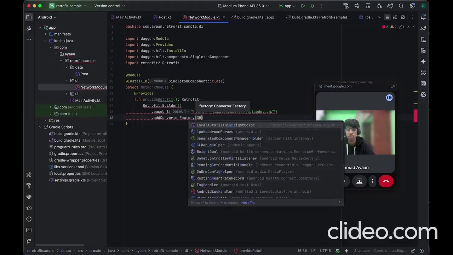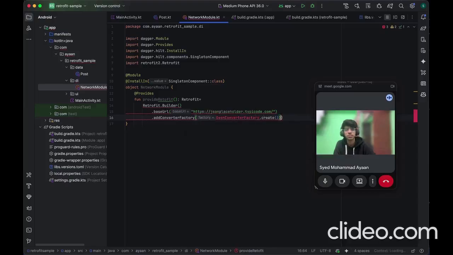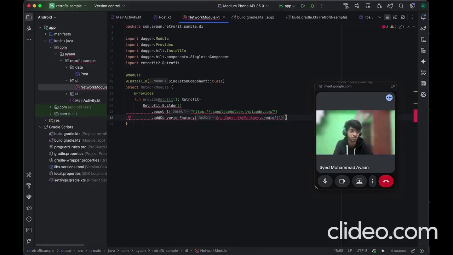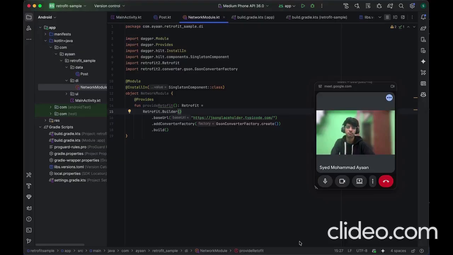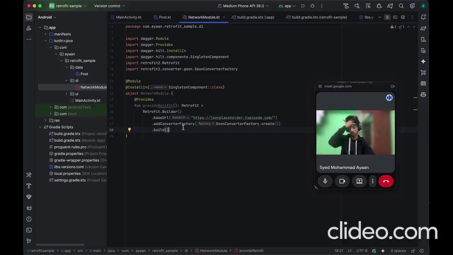What this JSON converter factory does is, since we'll be receiving the response in JSON, it will convert that JSON into a desirable format which can be used for our app. So now this is the retrofit instance, and now we'll create another instance for our API service, but we'll have to first create the API service for that.